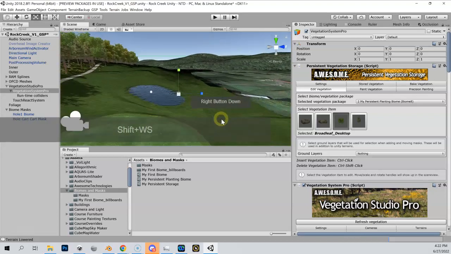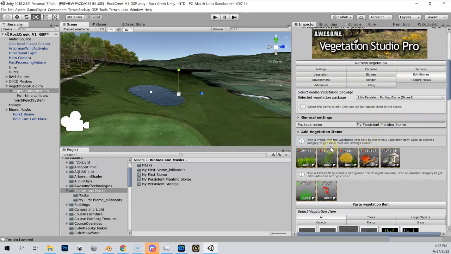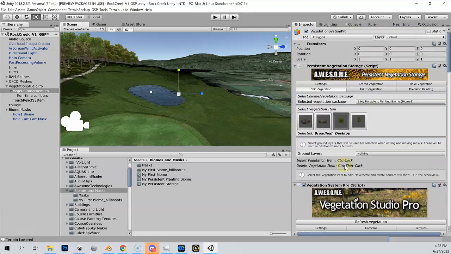So now you get the idea that when I plant with persistent storage, I'm using the rules based on how I had the tree set up under my biome, but after it's planted, it's more or less permanent, okay? It's a really important concept to understand. So now let's go back up to my persistent, and let's just plant some stuff.